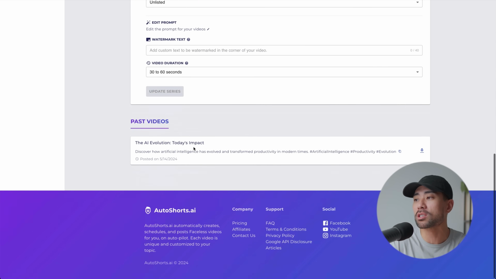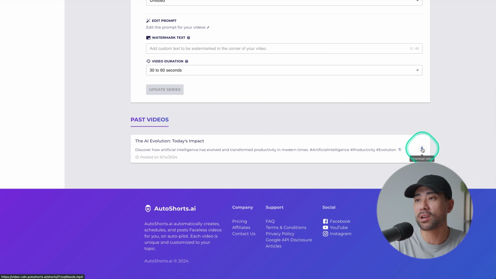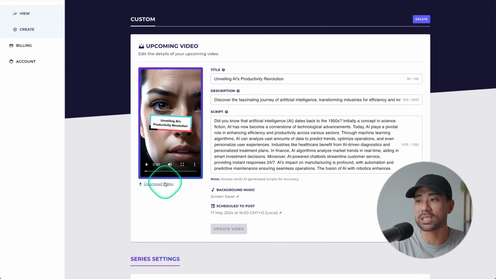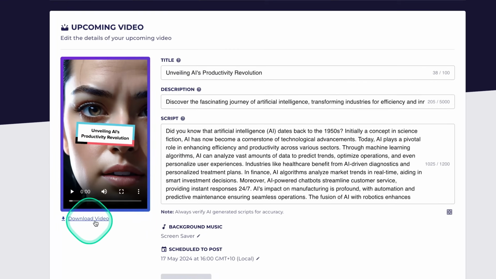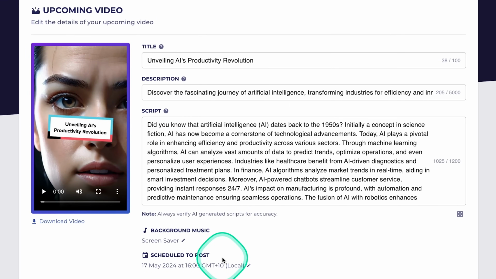And what you can also do, of course, is download the video. So you don't necessarily have to post it automatically to your social channels. You can essentially use AutoShorts to create those AI videos and then simply download it rather than scheduling it. So that is completely optional, actually. You don't need to schedule it, and that's something I should have noted in the beginning.